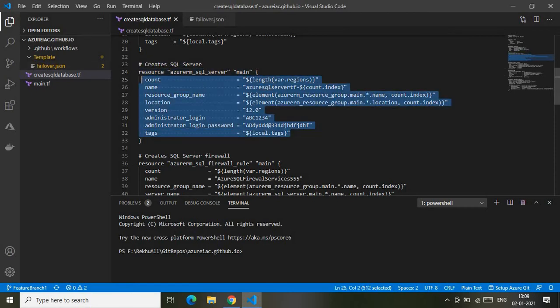Let me quickly walk you through that one as well. As you see here, the count. Again, the count is nothing but the number of items present in the regions variable, right? Regions is again an array and that contains 2 items. Henceforth the count will be 2. The logic behind this is that count is used for iterating purposes. So this block will be iterated twice because I have 2 items in the array and the count equals 2.